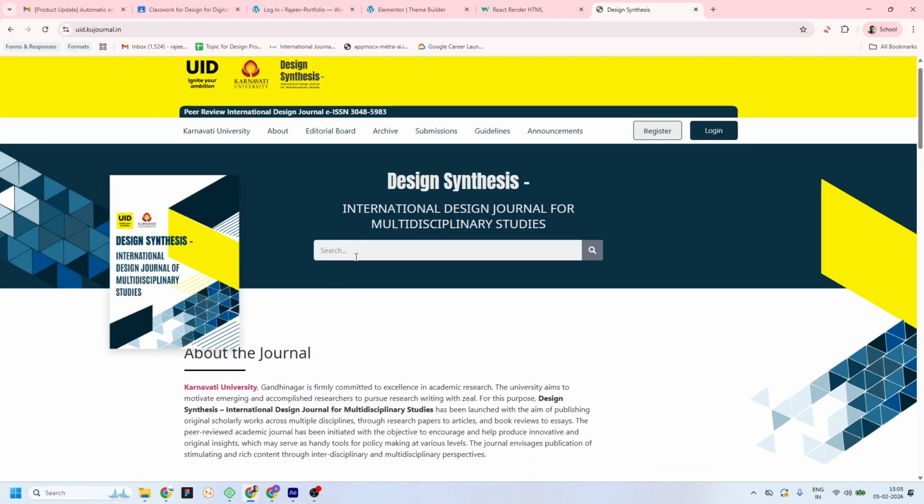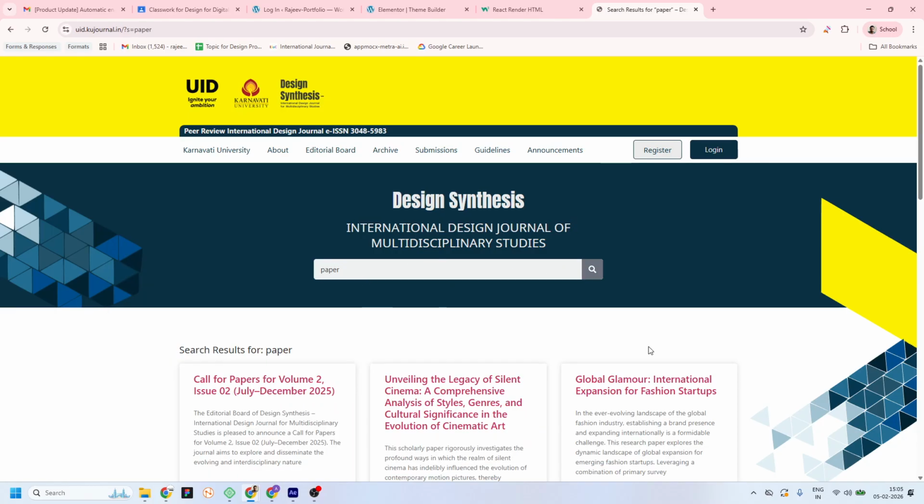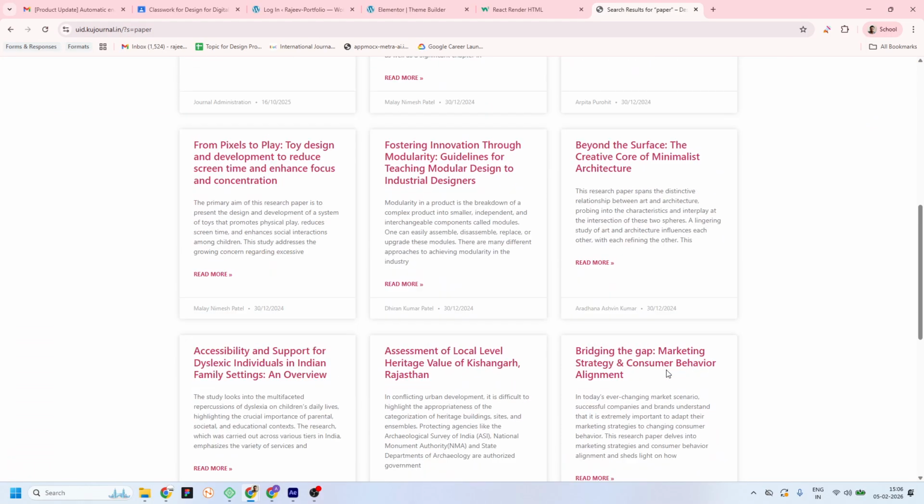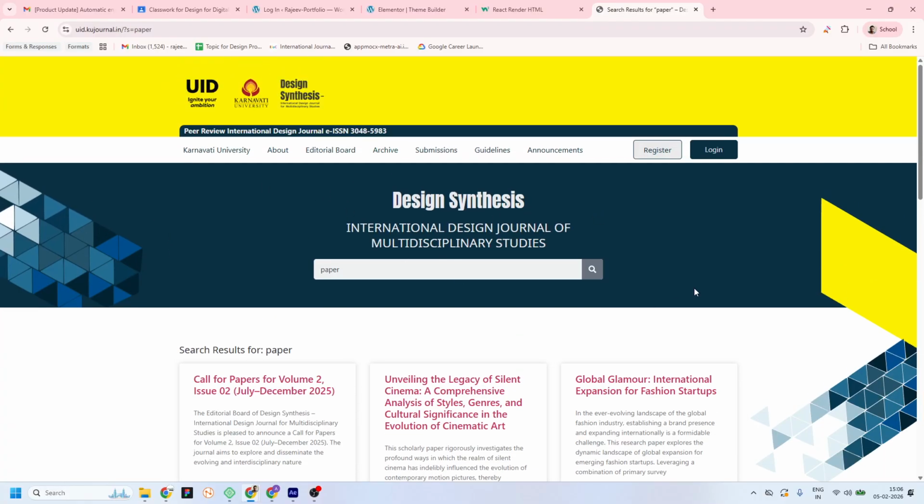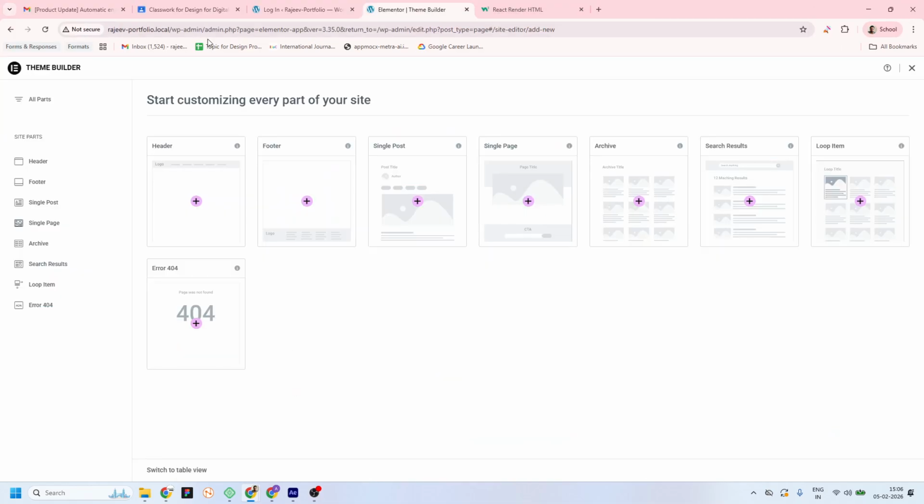Okay. Also, if I go to the search and let's say I simply type something and search, I get the search results in this format, right? So all such templates could be created from here. Then you have loop items, you have error page also, which you can design and define.